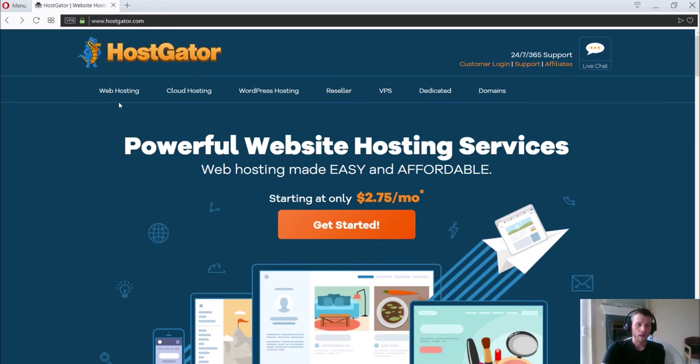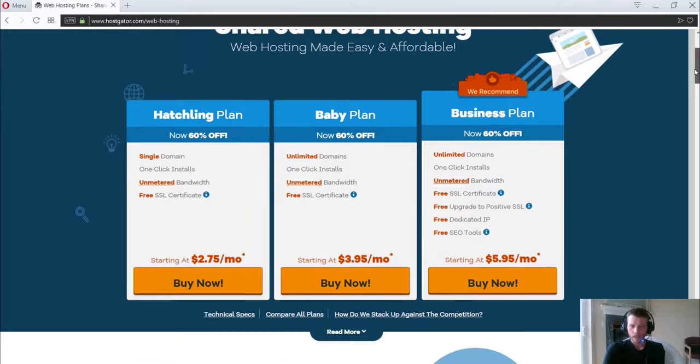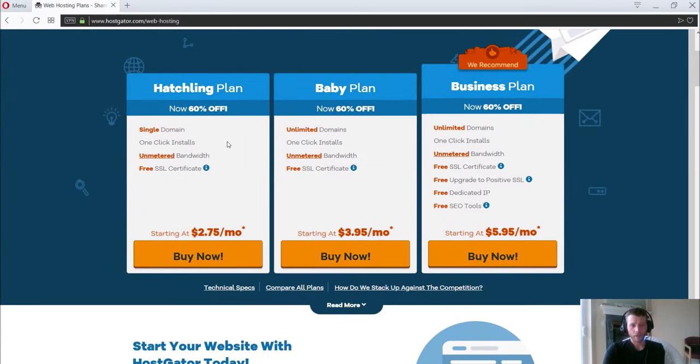So go ahead and hover over and click the web hosting option. And then you'll notice they have 3 different plans: the hatchling plan, baby plan, and business plan. Really, you only need the hatchling or the baby. The only difference between those two as well is single domain versus unlimited domain. Hatchling plan, you're only going to ever be able to have www.website.com. Whereas baby, you can always get more domain names, so you can have website.com, website.net, and website.org.